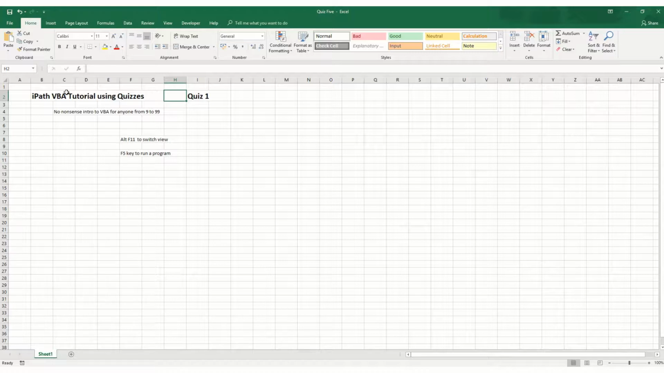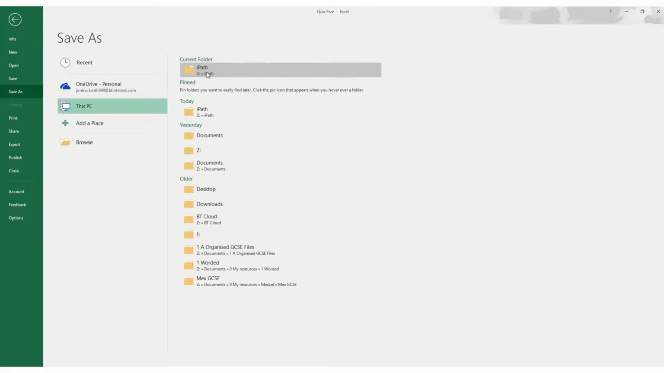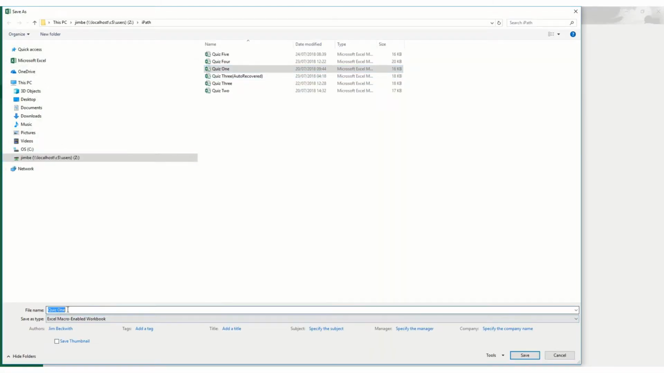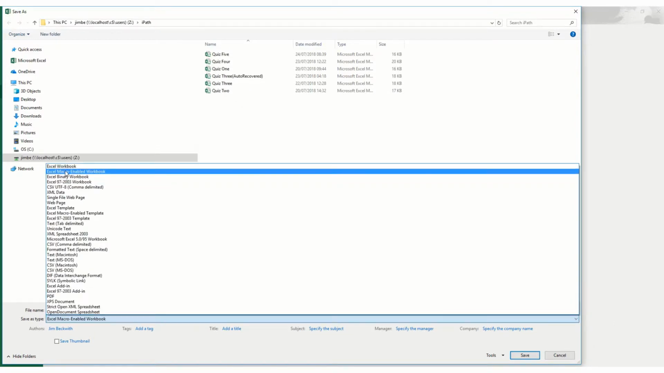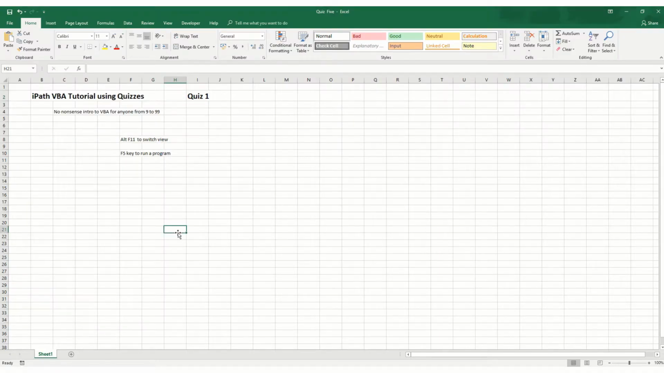Now in this tutorial we're going to do a little more with user forms, and as usual I'm starting from a blank workbook, and I've already done File, Save As and saved it as quiz 5 as a macro enabled workbook. And so now as I go through I can just press Ctrl S to save it.